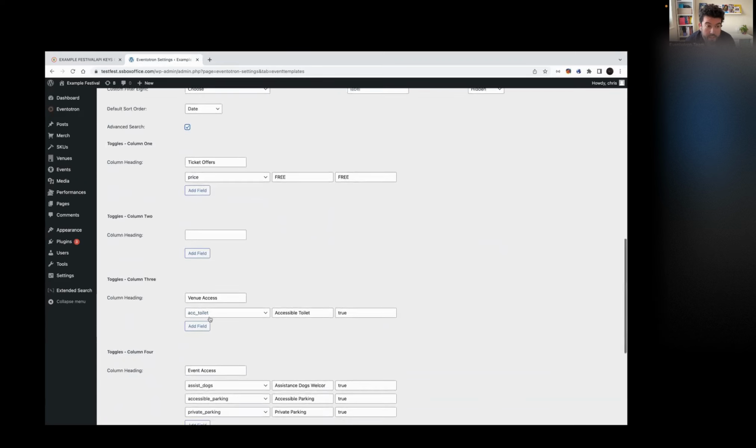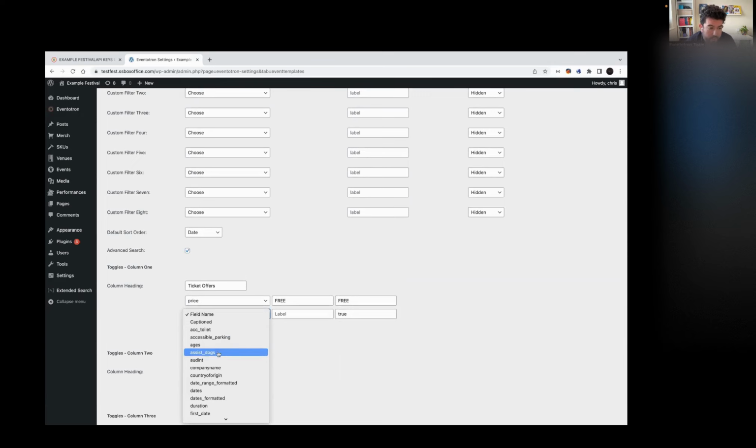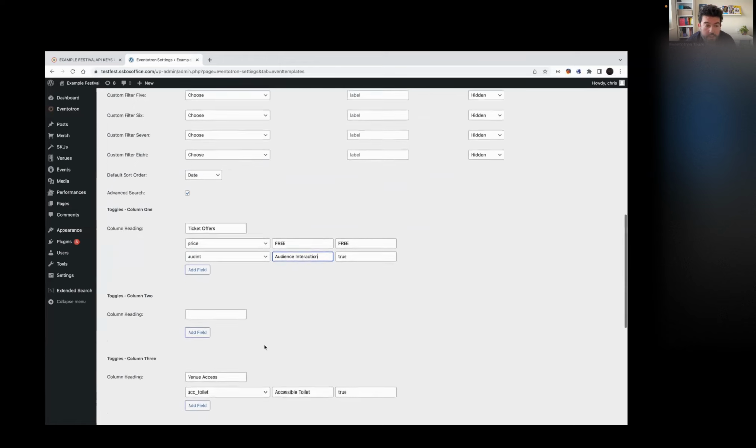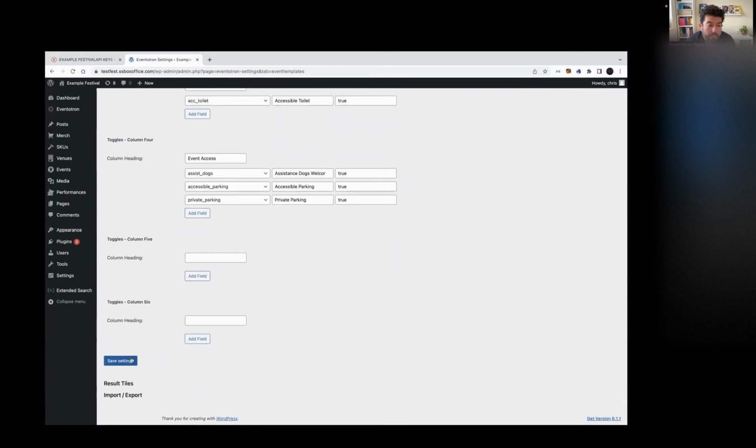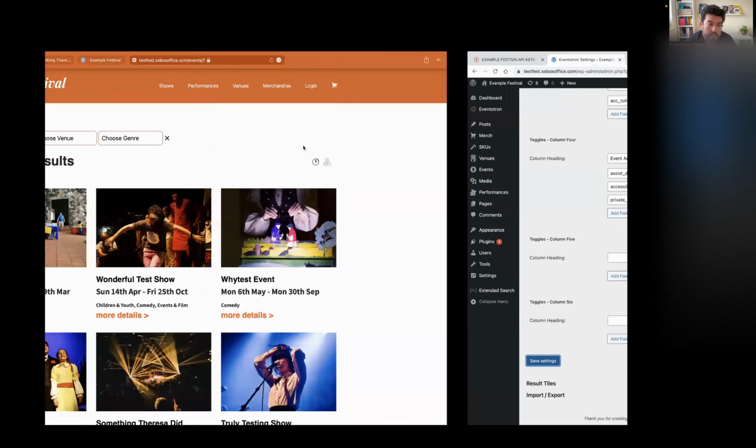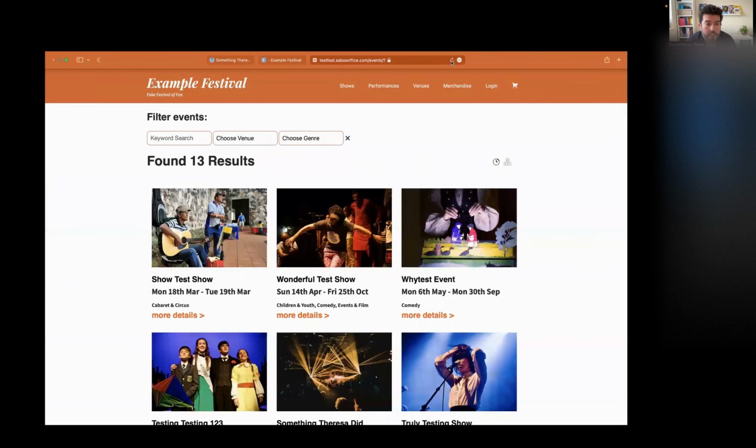So let's use our audience interaction field. Audient, we called it, I think. So if audience interaction is true and someone ticks that box, those results will be returned. So let's go back to the website and see how that actually works. Refresh it.